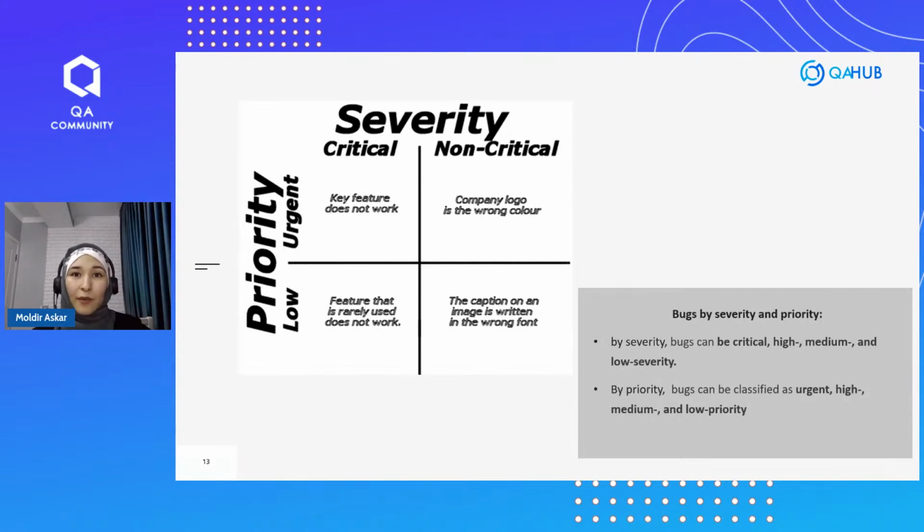And the last one is when the caption on an image is in the wrong font. It's non-critical and low priority in the bug system.